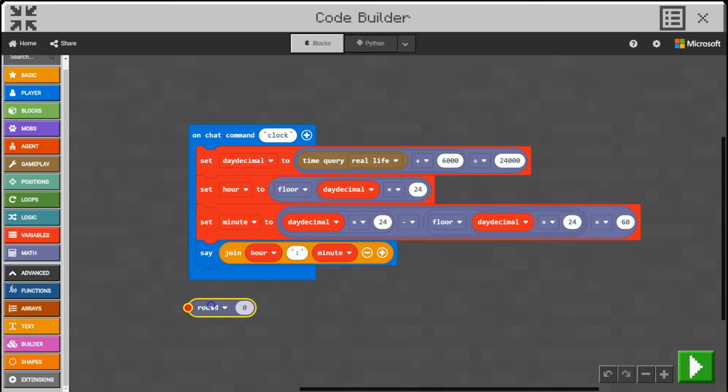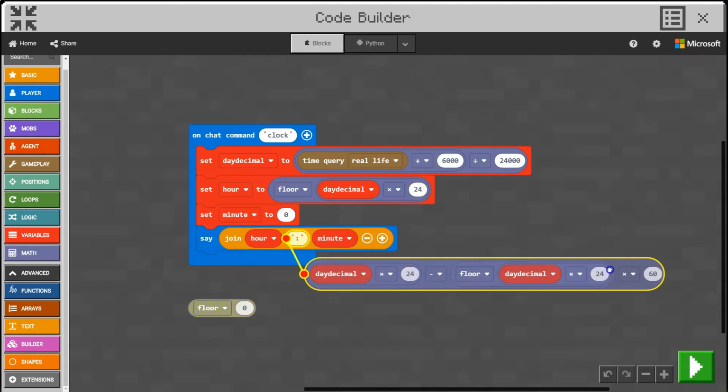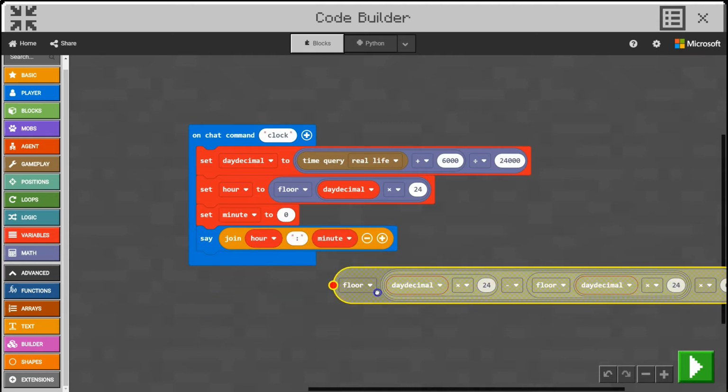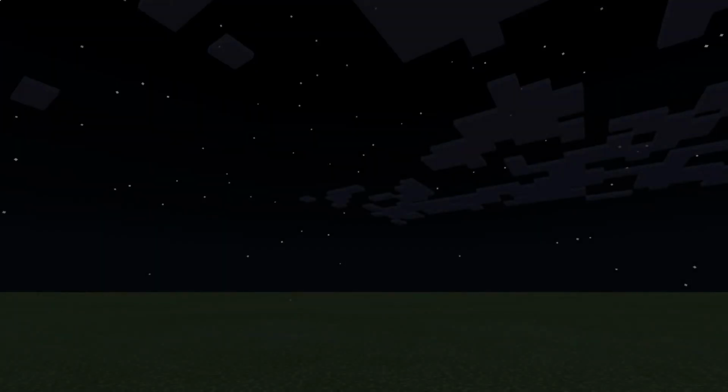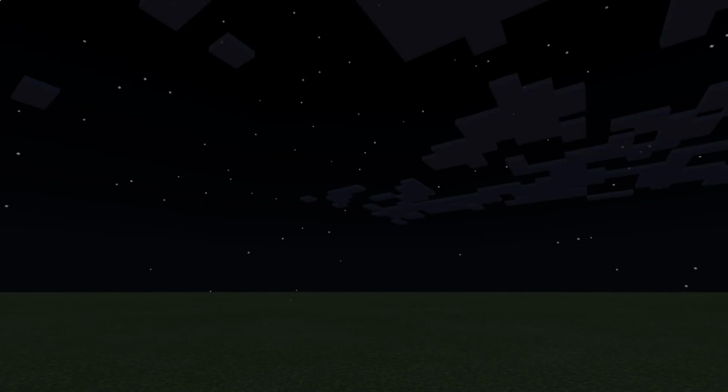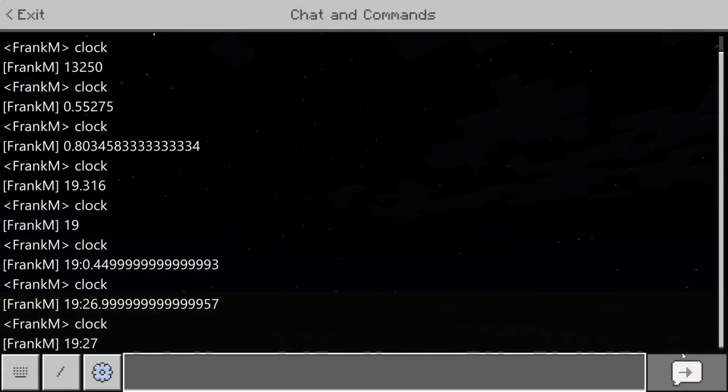Maths, round, and we'll change it to floor. And we'll just stick it all inside of the floor and put the floor in the minutes. And that will throw away all of the decimal. Let's try that out now. There you go, 1927. There we go, perfect.